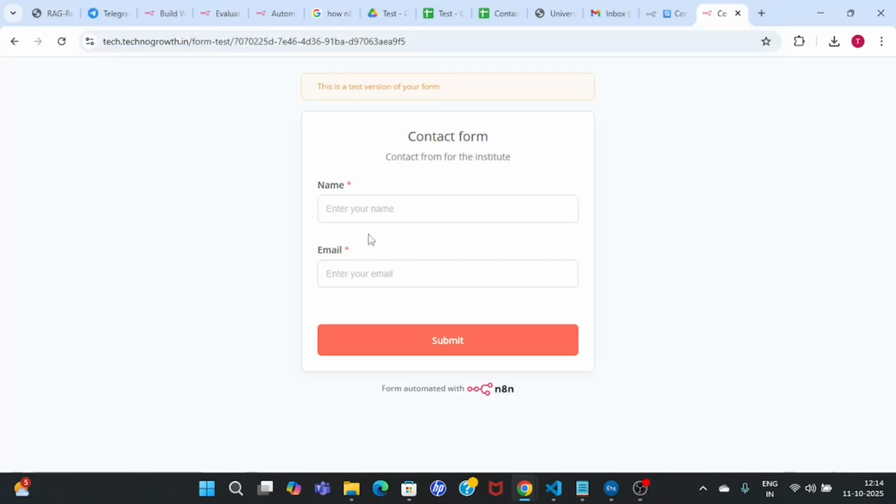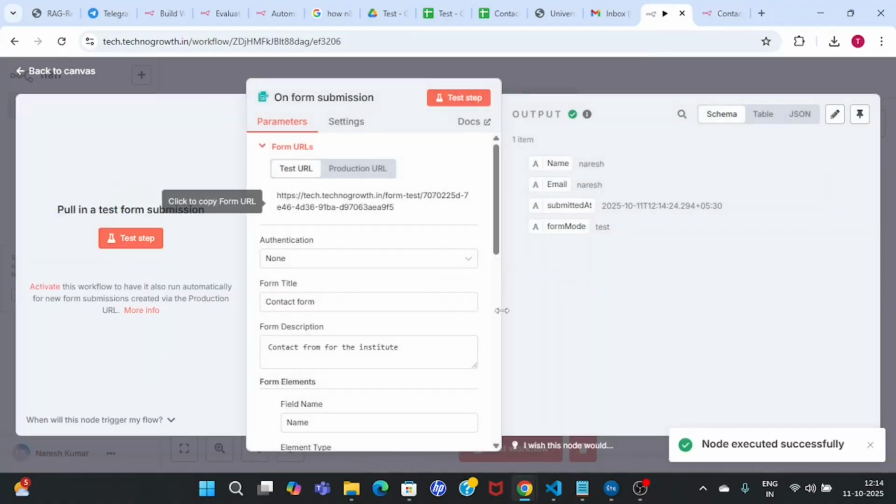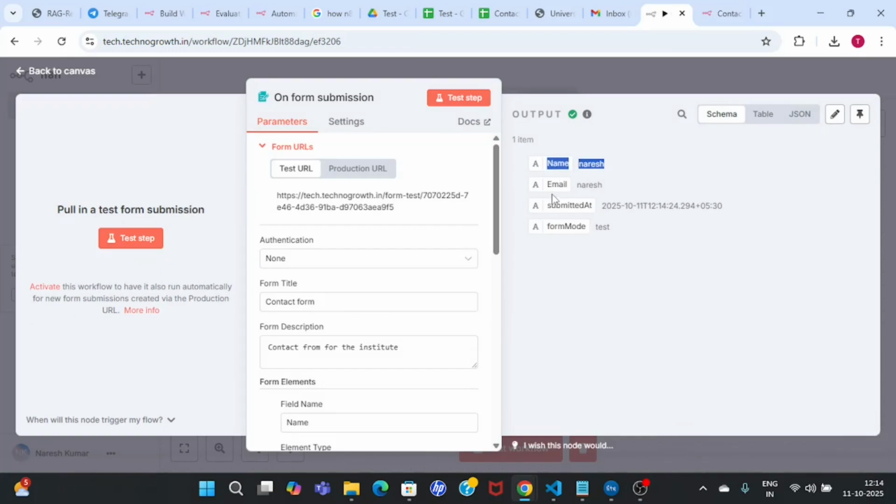Now you can see that it is expecting two fields from the user. One is name and another is email, and both are required fields. If you see the star over here, it indicates that both are expecting some sort of values. Now let me enter name as Naresh and email also as Naresh and hit submit. So the form has been successfully submitted and you can see the values entered by the user. Name is Naresh and email is also Naresh, right?